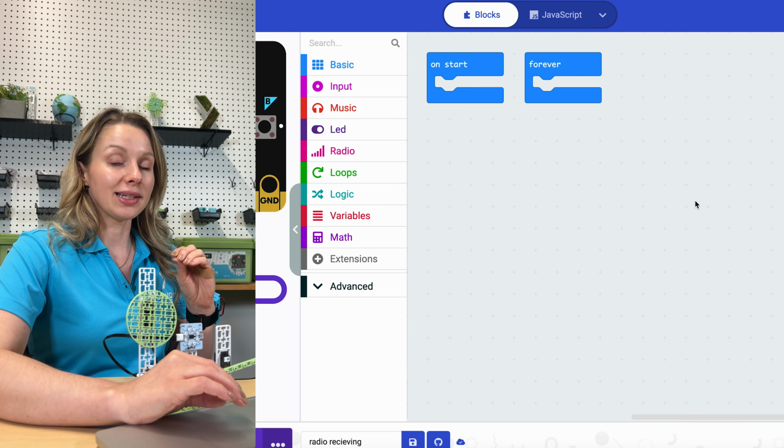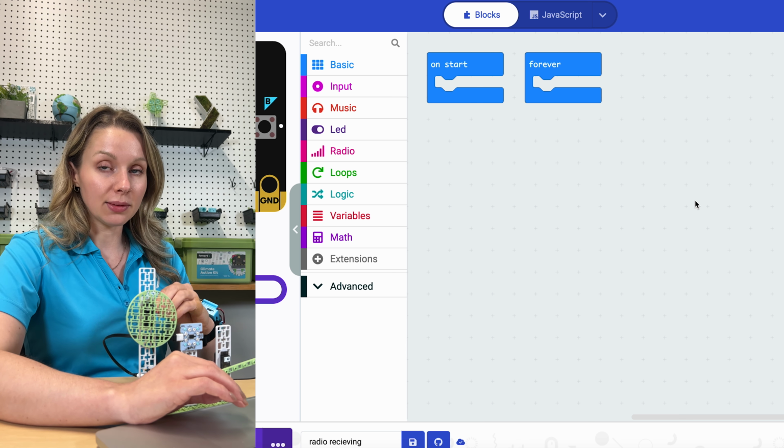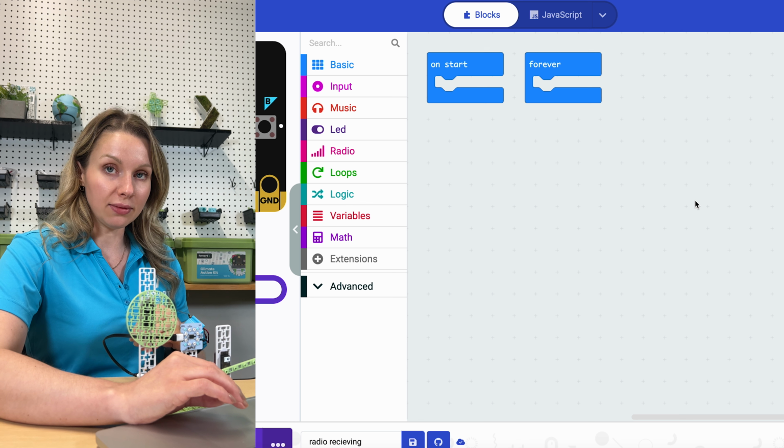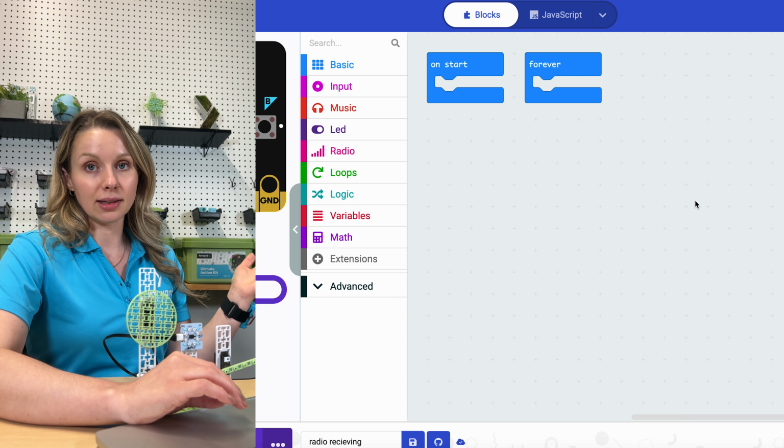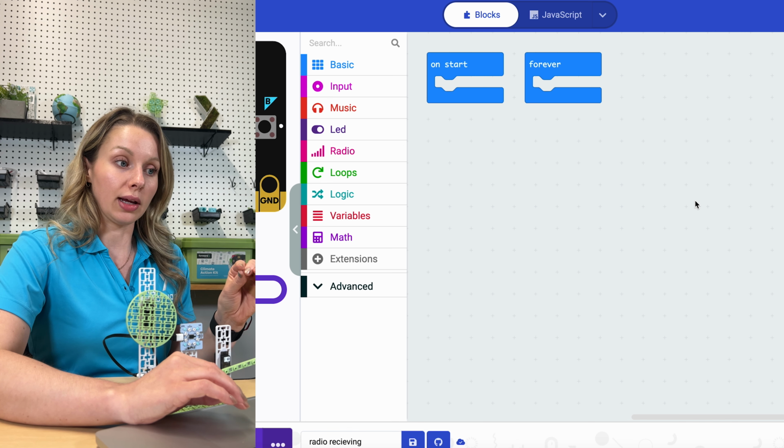This MakeCode project doesn't need any of the machine learning inputs that we needed over here, because this microbit over here is only receiving that radio signal. It doesn't care about what the machine learning model is. So that's why we've gone ahead and set up a new coding environment here.